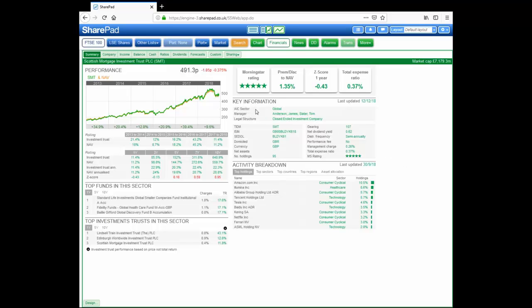So we'll still have a performance chart like with a share, but we'll now have information like what the Morningstar fund rating is, which is a 1 to 5 star rating that Morningstar gives to funds. This is an investment trust, so we can see what the current premium discount to net asset value is. We can see what the Z-score and what the total expense ratio of a fund is. We'll also have information like the names of the actual fund manager, what their AIC sector is, and some other useful information like what their distribution frequency is.